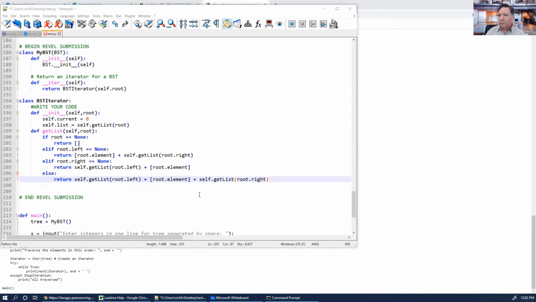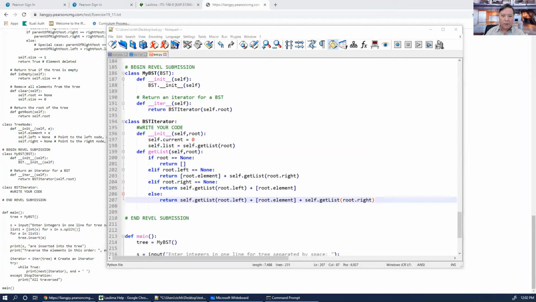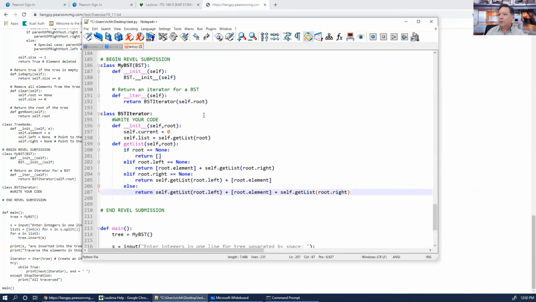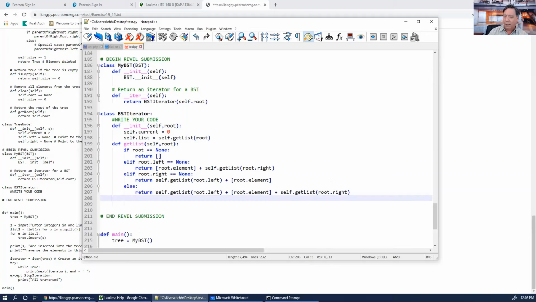Okay, let's see. So next we need to add the next method. Once the list has been created, that's just going to increment this. This list is now just a regular old list which you can increment through using indexing, and the current variable here is going to keep track of where we are on that list. So let's take a look at what our next method will look like.